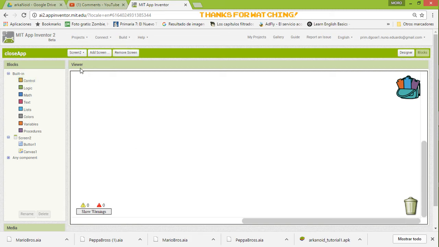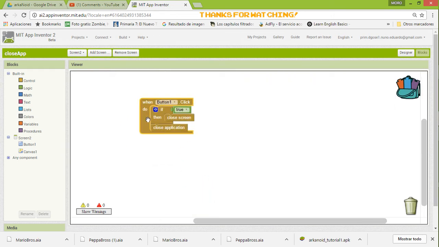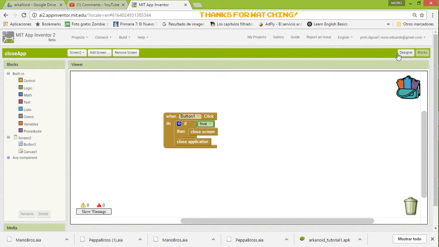Now let's suppose that you are in a different screen. Ooh, my backpack is full, and you want to use the same procedure. I have a button, but I can use this, and I close the screen and I close the application. But sometimes we don't want to do that. Sometimes we want to return to screen number 1, to finish everything. So we want to close this screen and return to the menu or to screen number 1 to finish the app. So in that case we can do almost this thing.